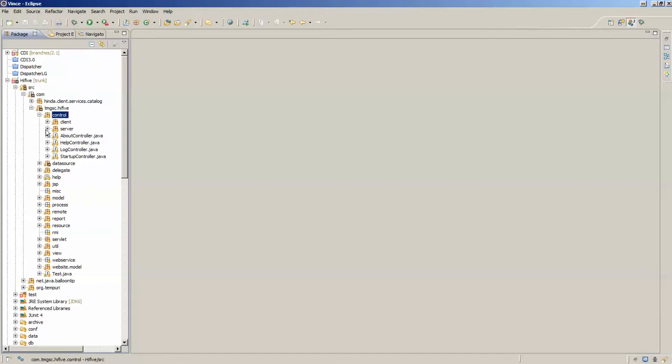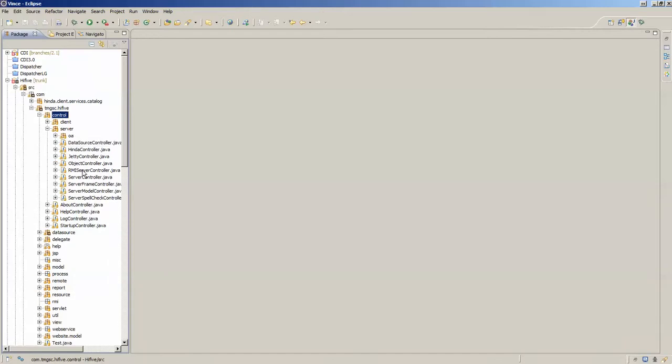If we look at the server side, there are controllers to manage everything on the server side. The data source controller's job, when the application gets started, is database connectivity and stuff like that. The Jetty controller is for the Jetty web server, which is used for the web app, and that sets up an SSL connection capability, Java Web Start, servlets, Java Server Pages.